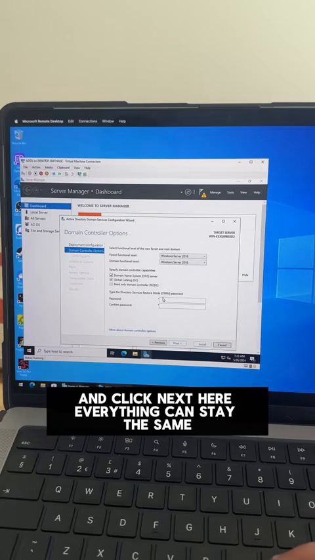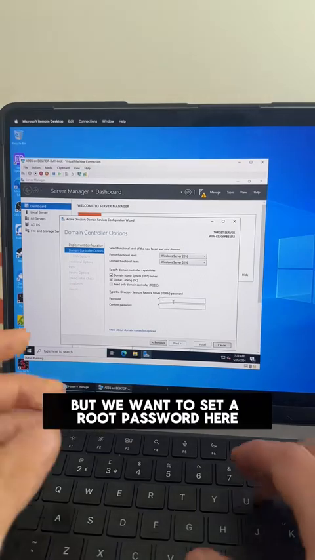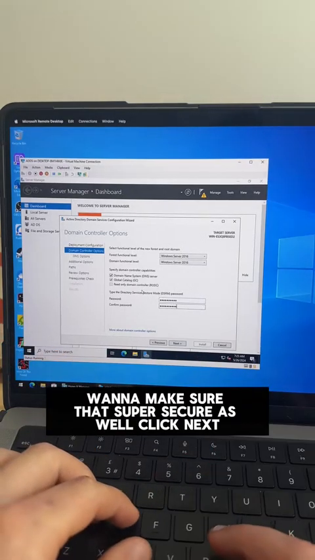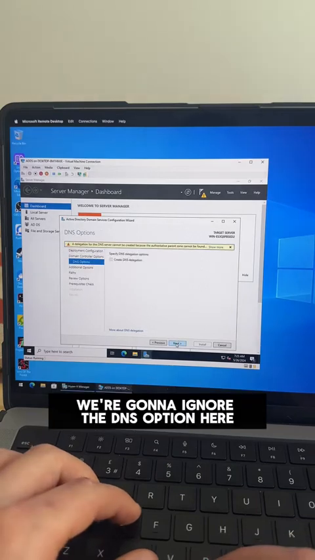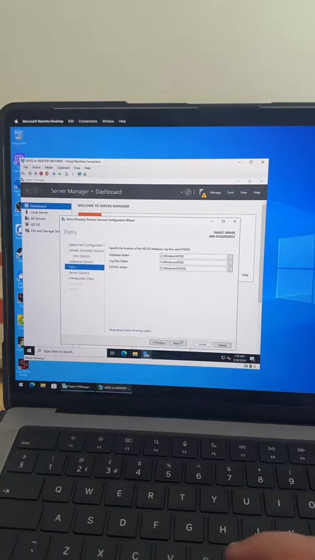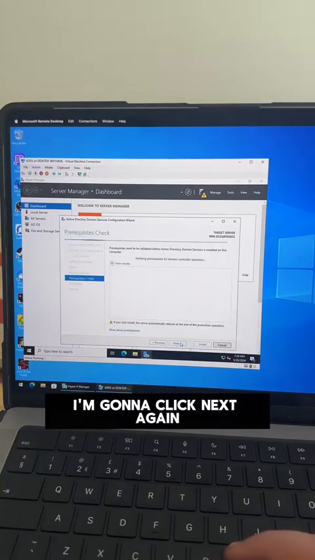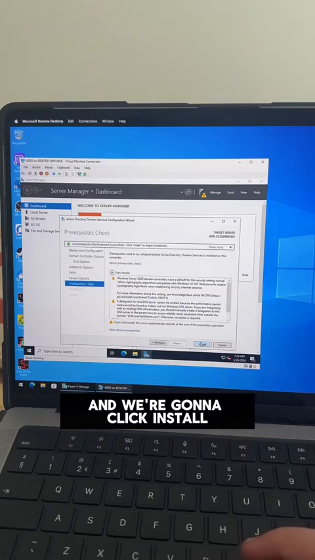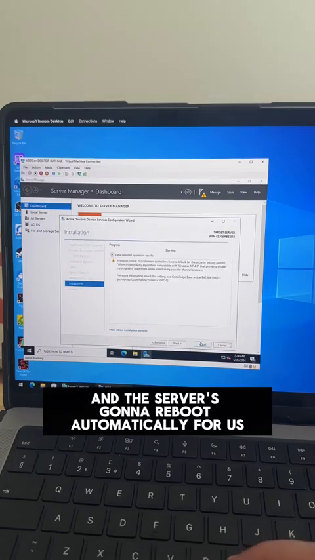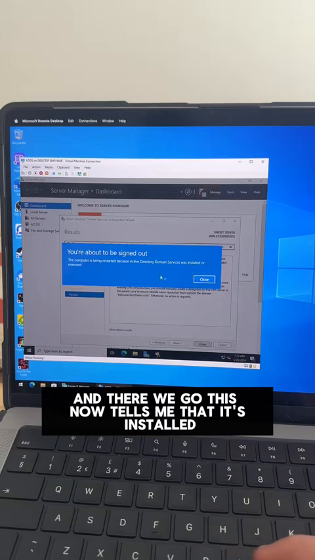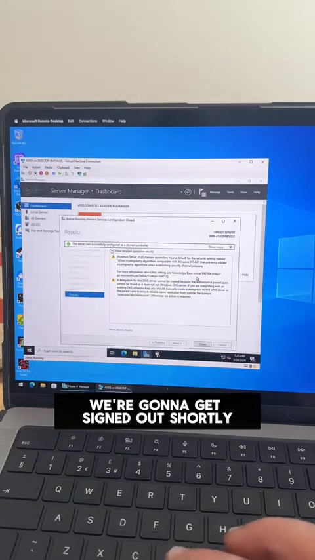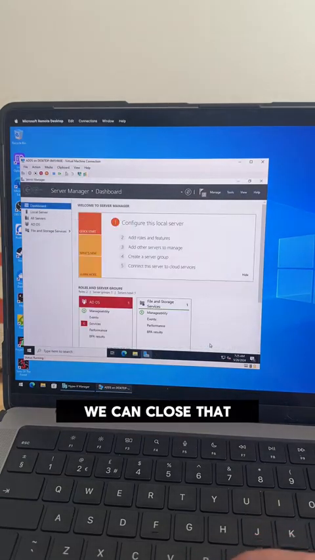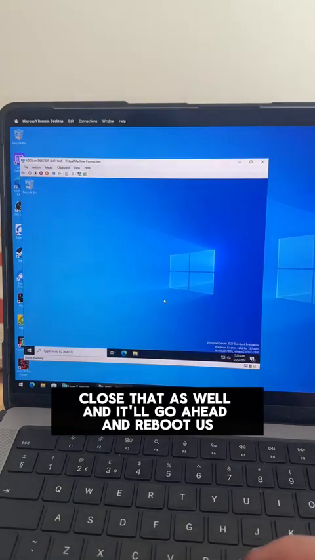Here everything can stay the same, but we want to set a root password here. I want to make sure that's super secure as well. Click next. We're going to ignore the DNS option here. We're just going to click next. Here, I'm just going to click next. I'm going to click next again. So now we're on this screen here and we're going to click install and the server's going to reboot automatically for us. And there we go. This now tells me that it's installed and that we're going to get signed out shortly. We can close that as well, and it'll go ahead and reboot us.